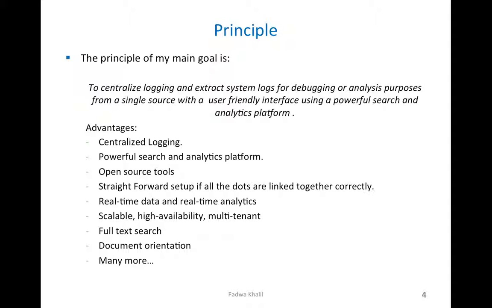The principle of my main goal is to centralize logging and extract system logs for debugging or analysis purposes from a single source with a user-friendly interface, using a powerful search and analytics platform. In order to understand the principle, it's a good idea to briefly list out the advantages of utilizing ELK stack. It enables you to search all your logs in a single location. It allows you to identify any issues spanning multiple servers by correlating all the logs within a specified time frame. The three components necessary to come up with the ELK stack are all open source tools, which means it's free, and all of us like free stuff.